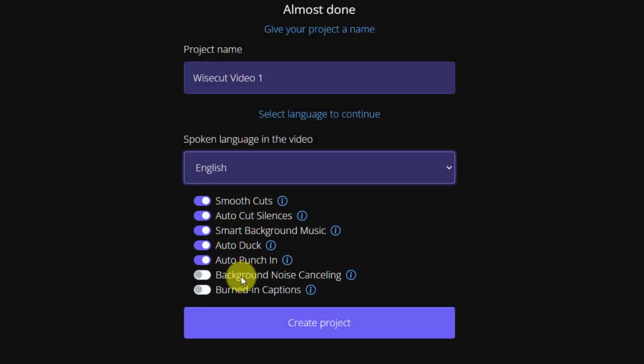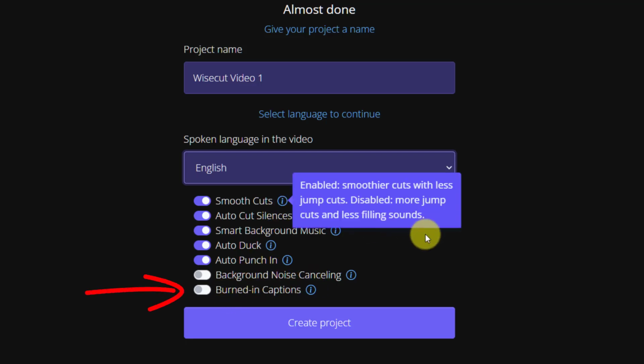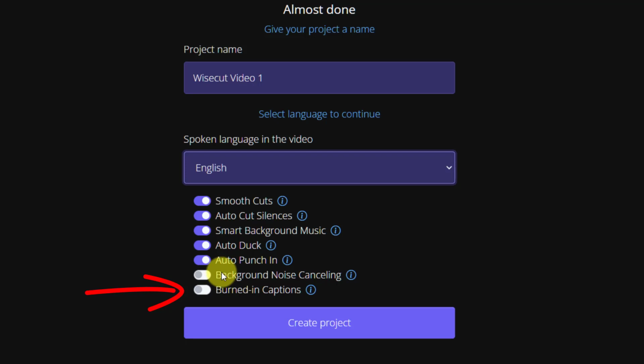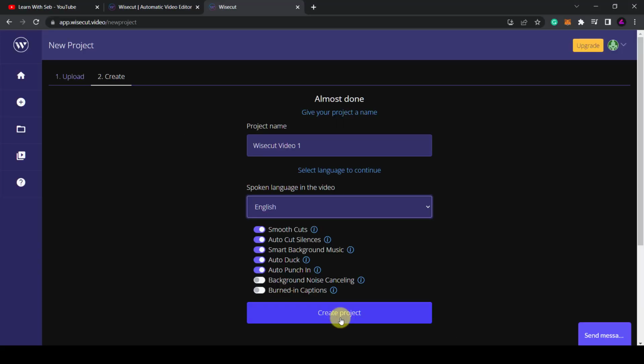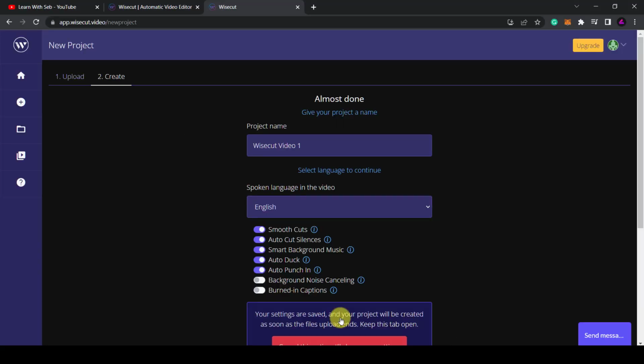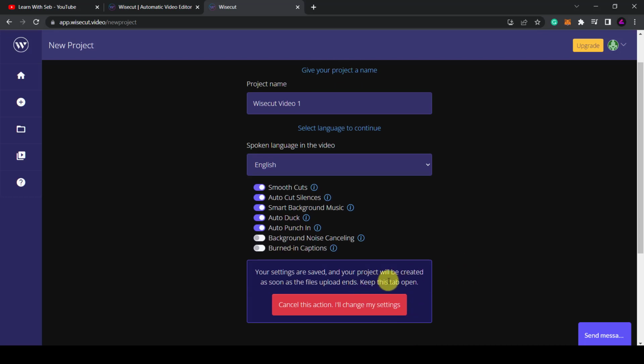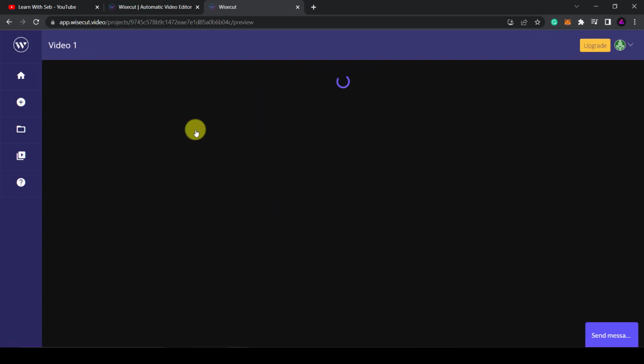If you want the captions on screen, click on Burned In Captions. I forgot to turn it on, but the software will still automatically transcribe the audio and create subtitles for you. You can then easily add the subtitles on later on. Once completed, it will give you a report of all the edits that took place.